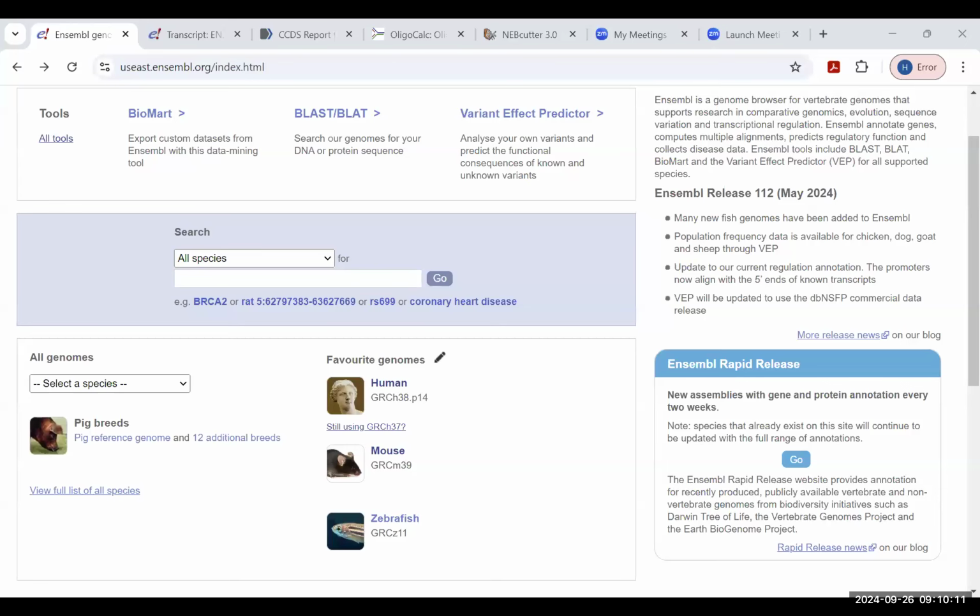So let's go to the website, Ensembl, together. Just give me a second to share the genome browser.